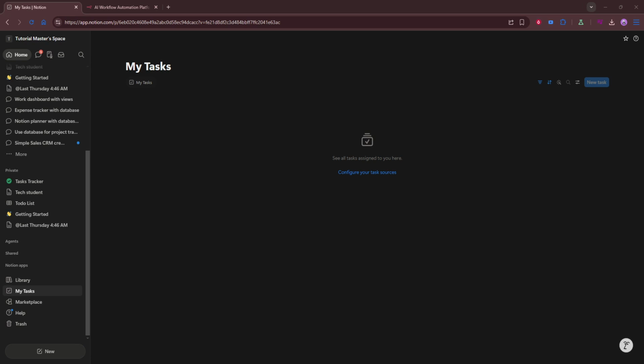Once the database is open, the next thing you need to do is add a location property, sometimes called a place property. This gives Notion the information it needs to place each item on a map. If your database does not already have a field for location, create one and make sure it is set up specifically for places rather than just plain text. That way, Notion can recognize addresses and map them correctly.